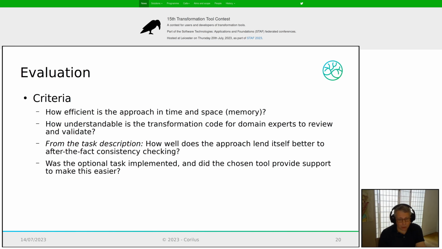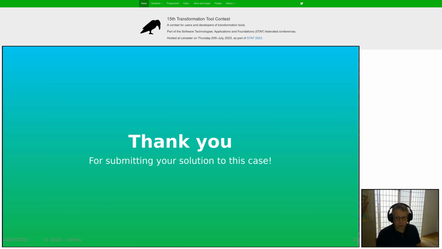From the task description, it was asked to look into after-the-fact consistency checking. Did you generate a consistent output model from the input model? And it would be good to evaluate how well the approach, the particular tool you've chosen, lends itself to this after-the-fact consistency checking. Finally, did you implement the optional task? And did the chosen tool provide support to make the optional task easier? Given that you have a transformation that goes from KMEHR to FHIR, is it actually easier to implement FHIR to KMEHR?